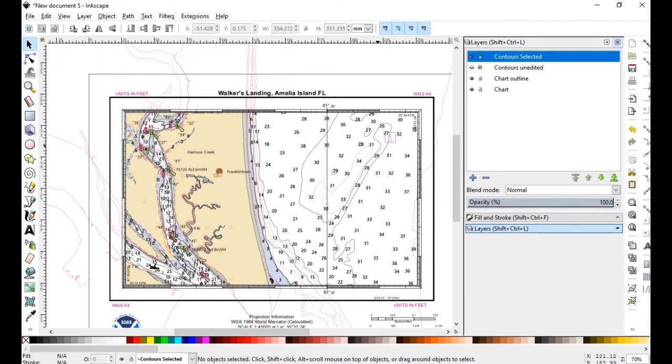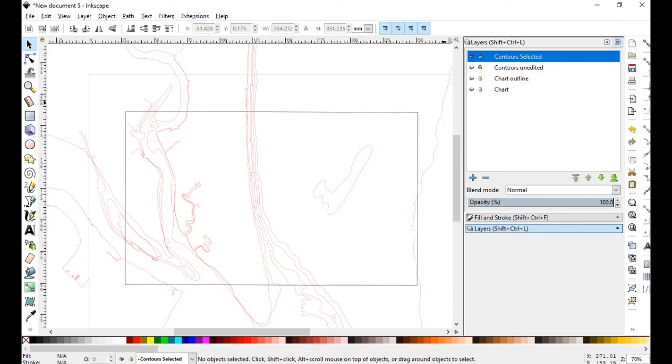At this point, we're going to want to move our contours to different layers. So I'm going to turn off my chart, and I'm also going to turn off my chart outline. And I'm going to create 6 layers.